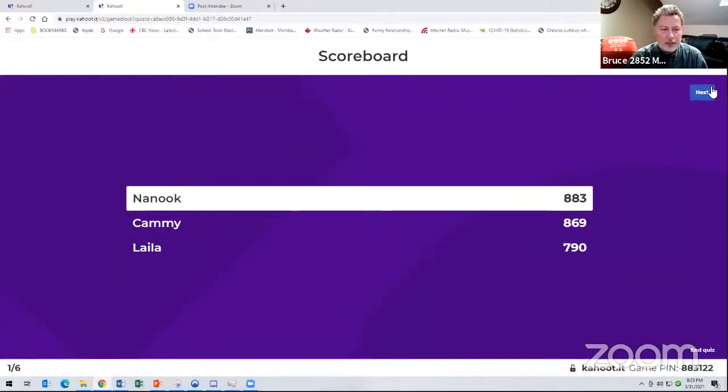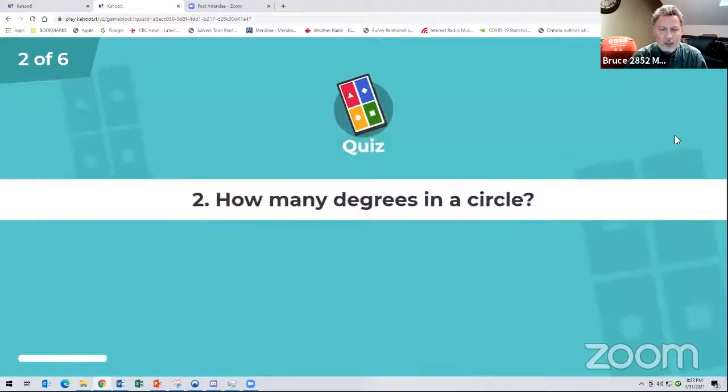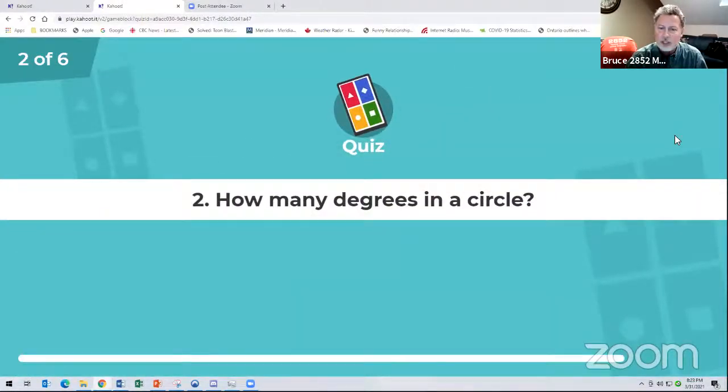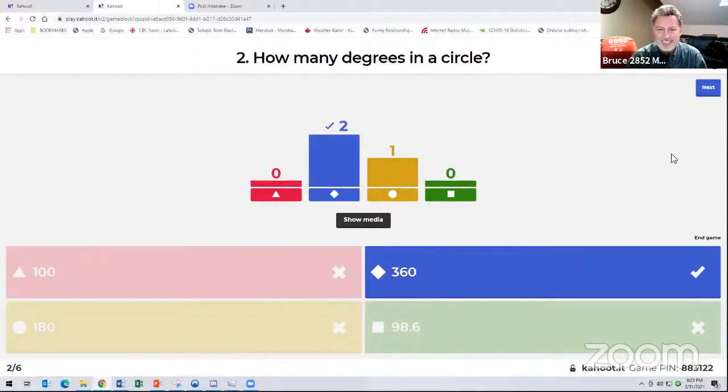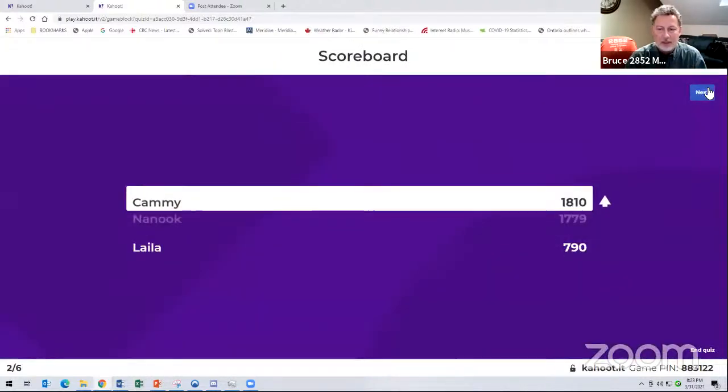Okay. Nanook is quick on the call here. How many degrees in a circle, everybody? 100, 180, 360, or 98.6? The correct answer is number 2. We're talking about a full circle. Okay, we've had a leader change.